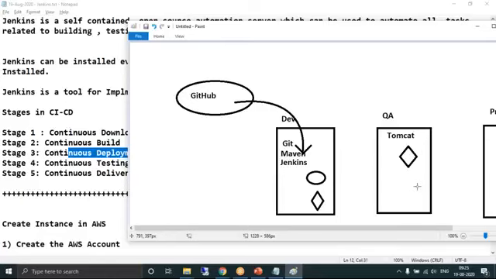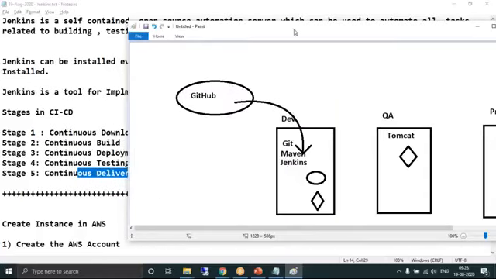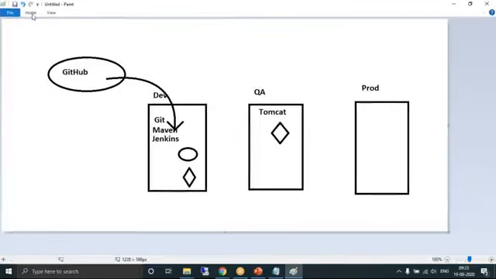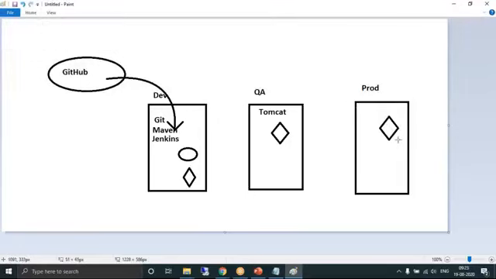Assume the testing is passed. That means this application is perfect. Next step is continuous delivery. Continuous delivery is nothing but deploying the same artifact into the production instance so that the application goes live.